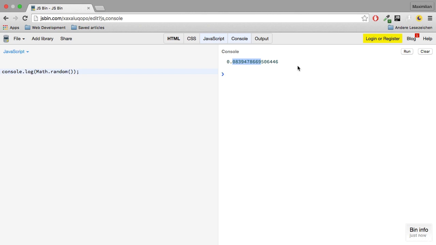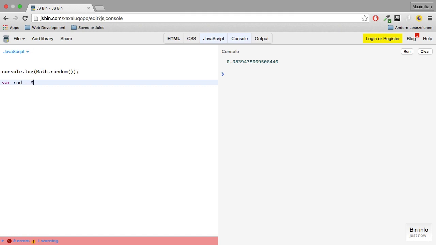Oftentimes you'll need a random number, but oftentimes you also need a random number which is not between 0 and 1 and using floating point numbers, but for example between 1 and 10 or 1 and 100. How could you generate such a number? Well, math random only gives you this kind of number, but it's easy to transform it. I'll create a new variable called random, and I'll generate a random number here, but then I'll multiply that with 100 if I want to have a number between 1 and 100.